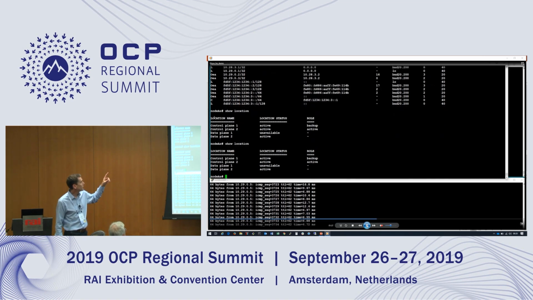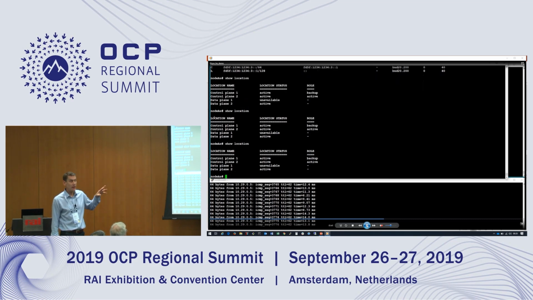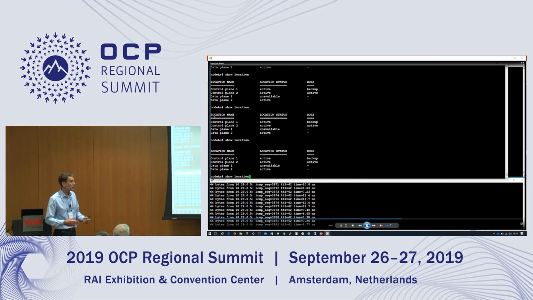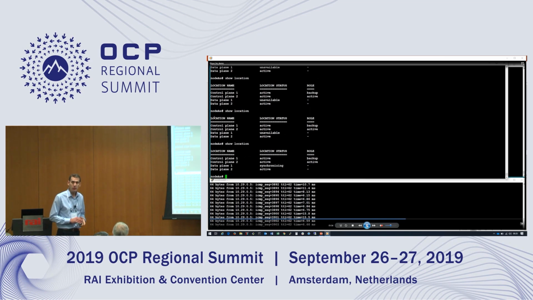So initially, the control plane location on 1, which is the one we've just started up, has come up as backup, so it's running. But the data plane is still initializing, because it takes a while for the SDK and so on to come back up again. And then after a while, once the data plane's reinitialized, it goes into synchronizing state. And at this point, the control plane is now reprogramming it with all the current state, making sure it's all ready to go. And then when that completes, the data plane is now active again.